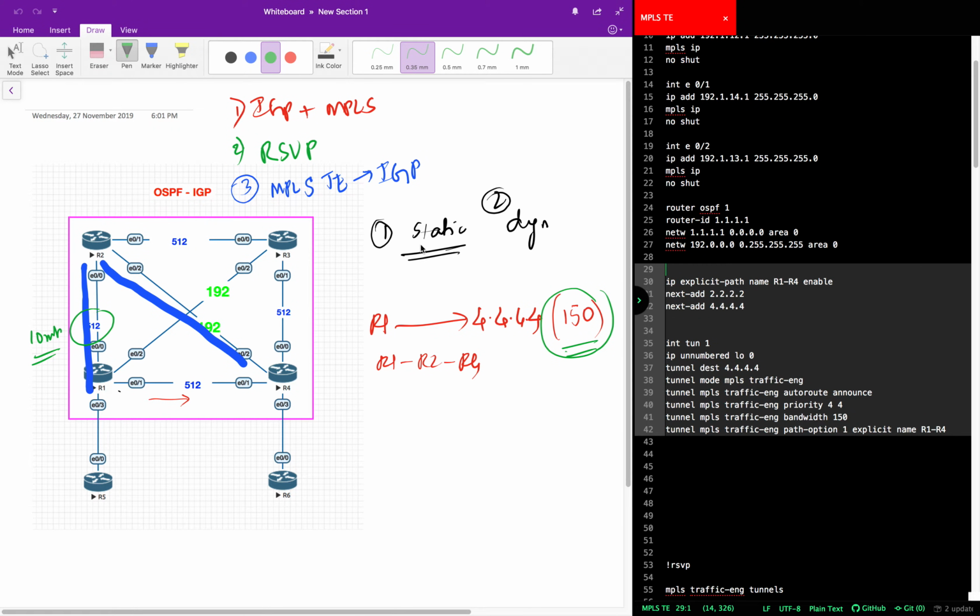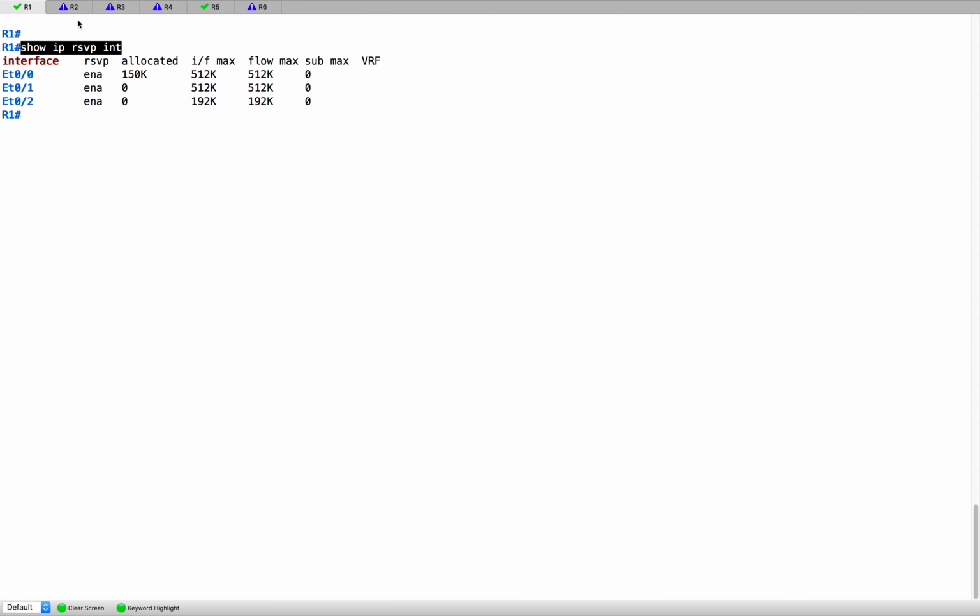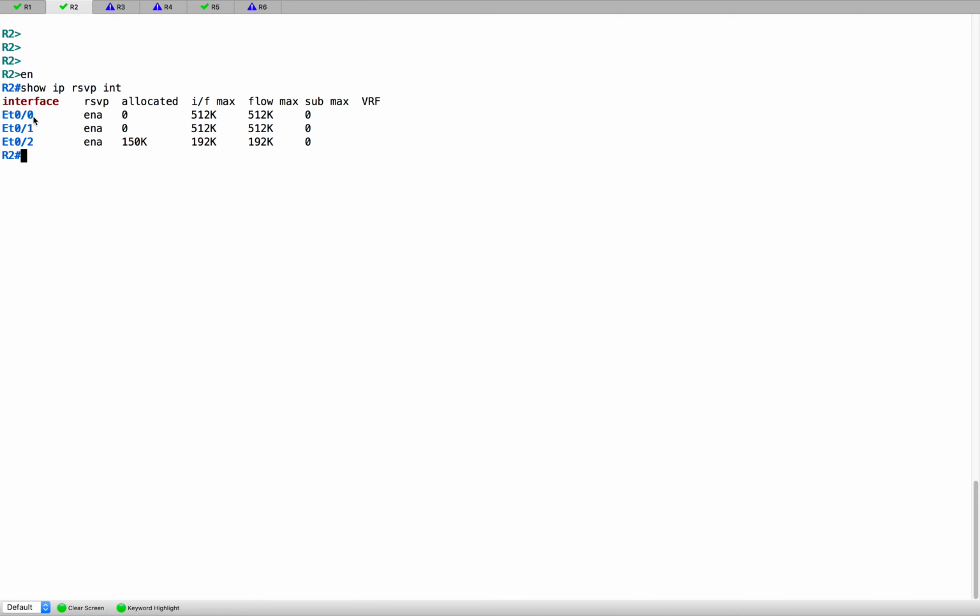Another interesting point which I want to call out here is that from R1 to R2, we have allocated 150 kilobits per second for this particular tunnel, which is good. But do you think from R2 to R1, that 150 kilobits per second was allocated? Actually it is no. If I run the same command on my R2, you will see on R2, the Ethernet 0/0, it's 0, nothing has been allocated.